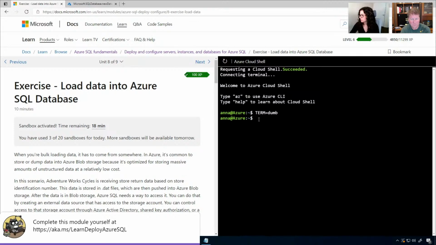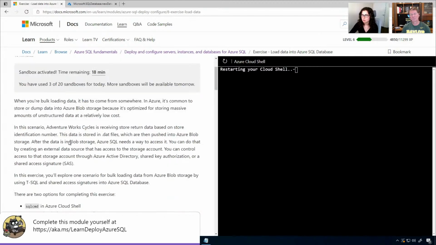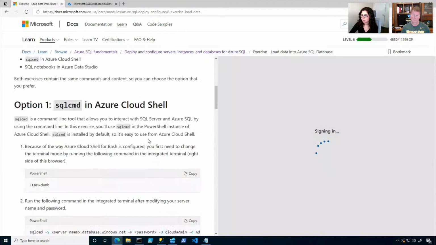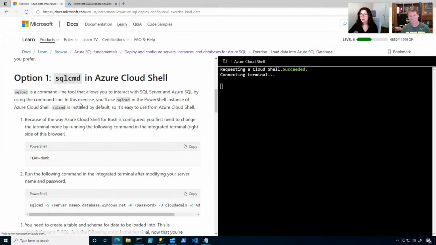Let me just make sure this terminal is still active. Looks like it's not, so I'm going to refresh this terminal. One of the really great things about this sandbox is you have the ability to copy code from here and paste it right into the Cloud Shell. If you choose to do it through the browser, you can use SQLCMD, and we'll use the Azure Cloud Shell. The Azure Cloud Shell is a way that you can access the Azure CLI and Azure PowerShell from wherever you are. It's already pre-installed and up to date.